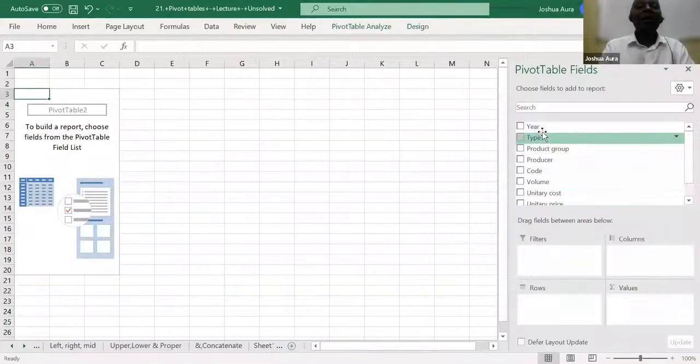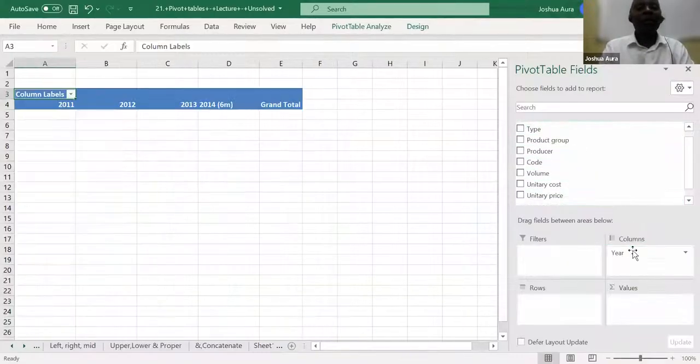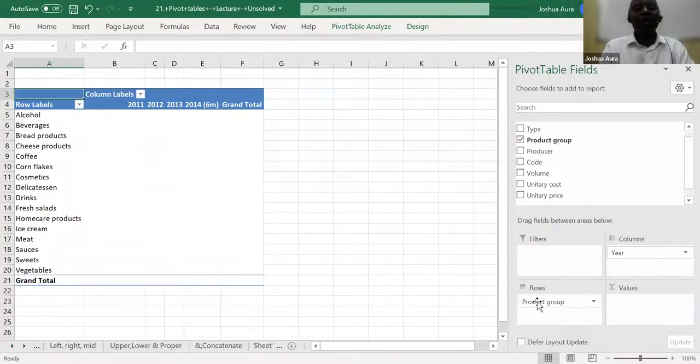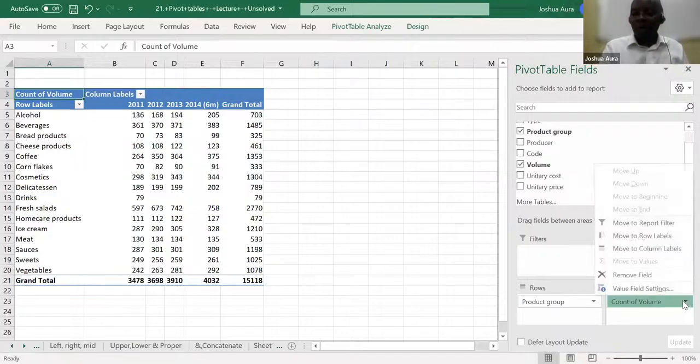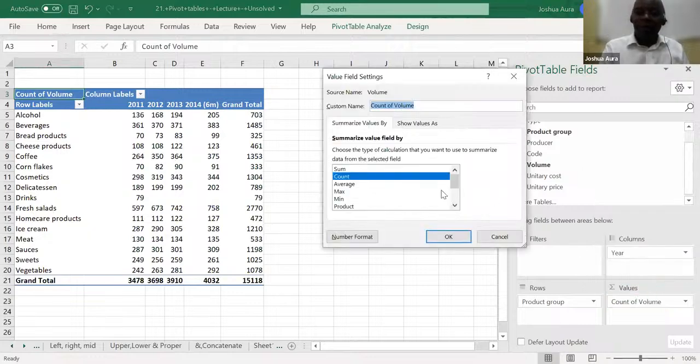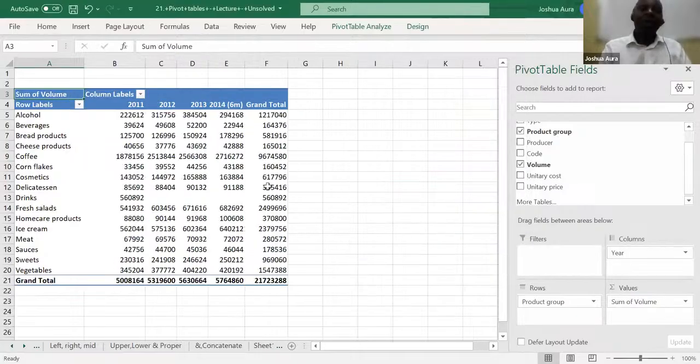Then remember very fast, the year must always be put in the columns. If I've got products here, I'll take them to the rows, right? And then I'll put the volume here, right? And once I put the volume there, remember we don't work with count, we want the sum. Always we want the sum. So come to the drop down menu there, say value field, and then say sum there, and then you'll say okay. So you say okay, now you'll be able to see your parameters there, right?